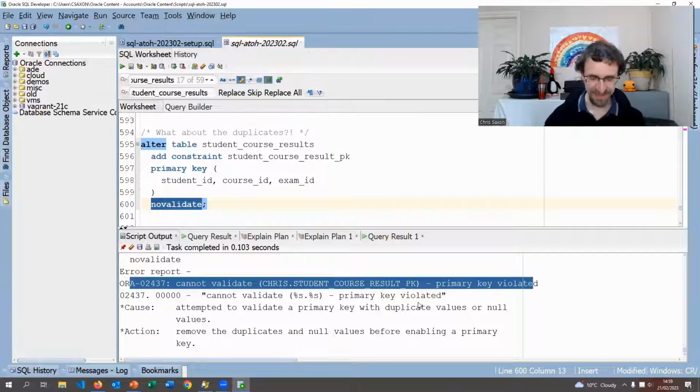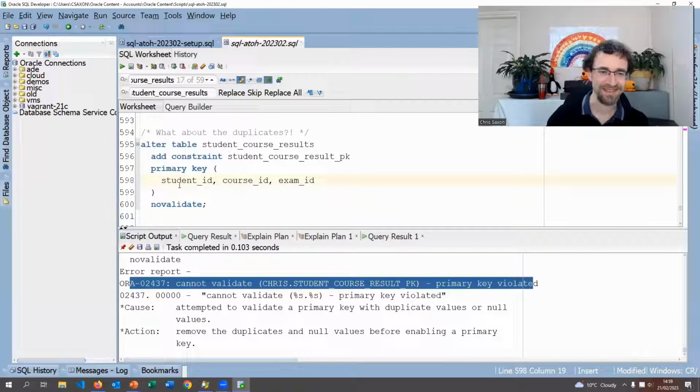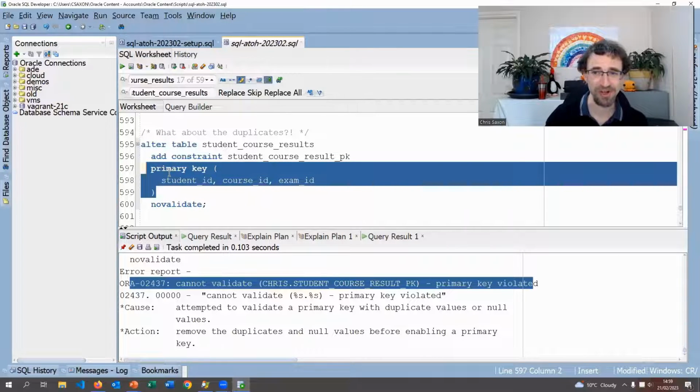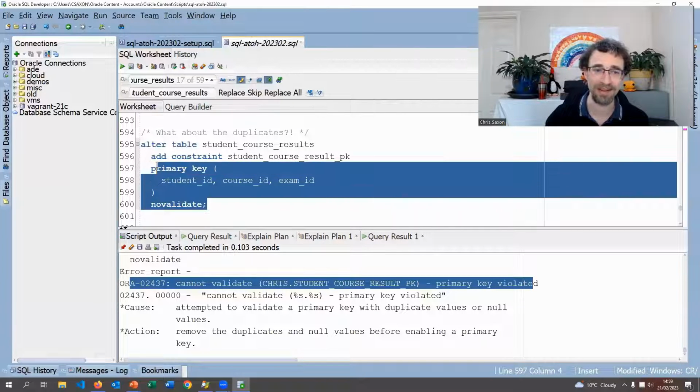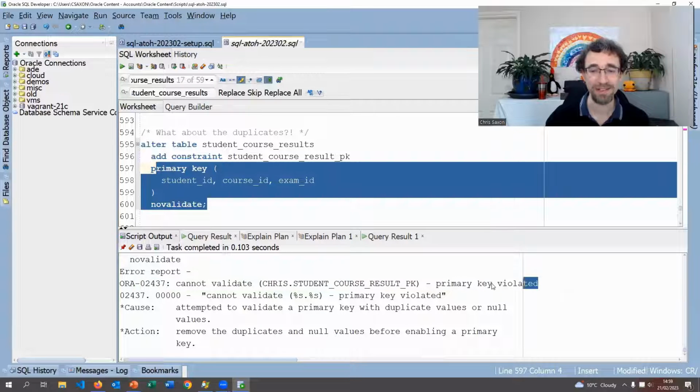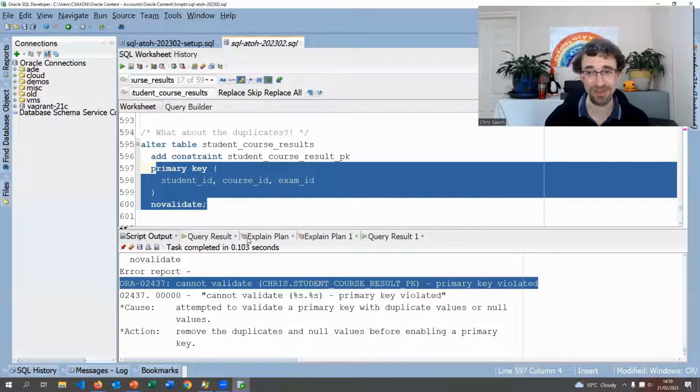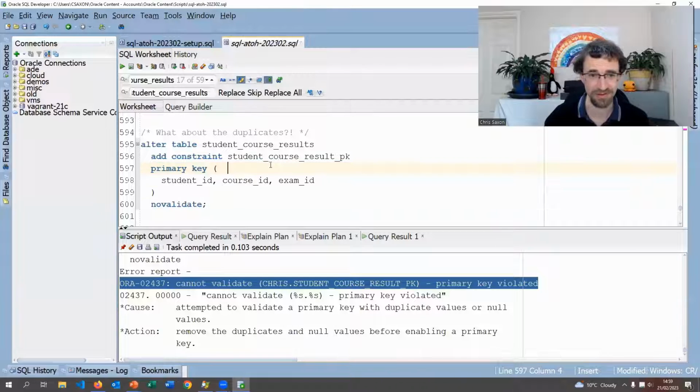What's the problem here? Well, remember I said primary keys by default will try and create a unique index. The error is actually coming from that unique index, not from the constraint, right? So even though we've created a NOVALIDATE primary key, it's the unique index it tries to create that is throwing this problem.